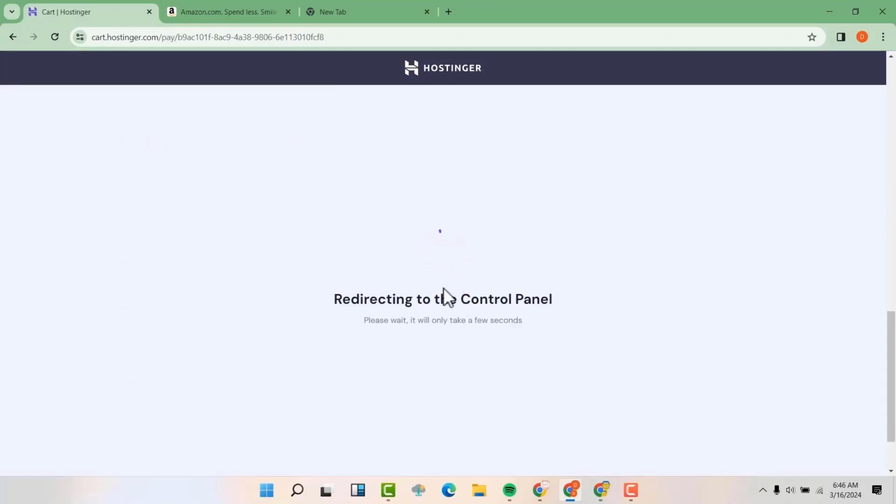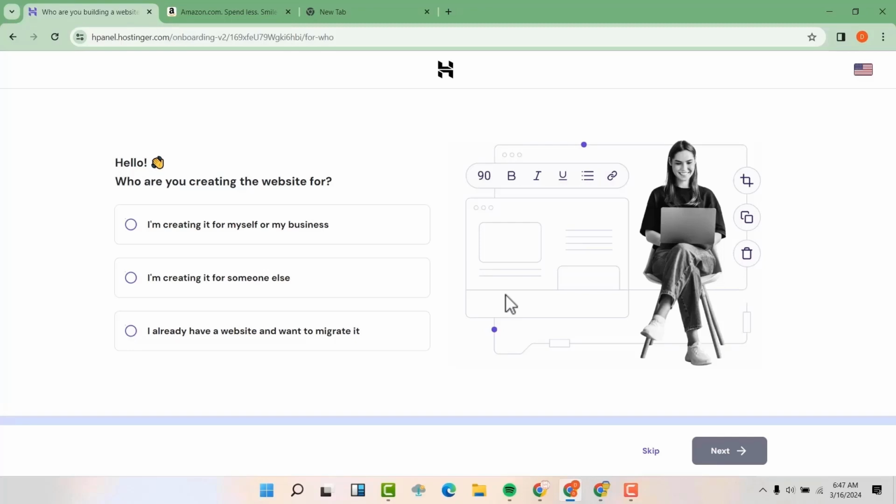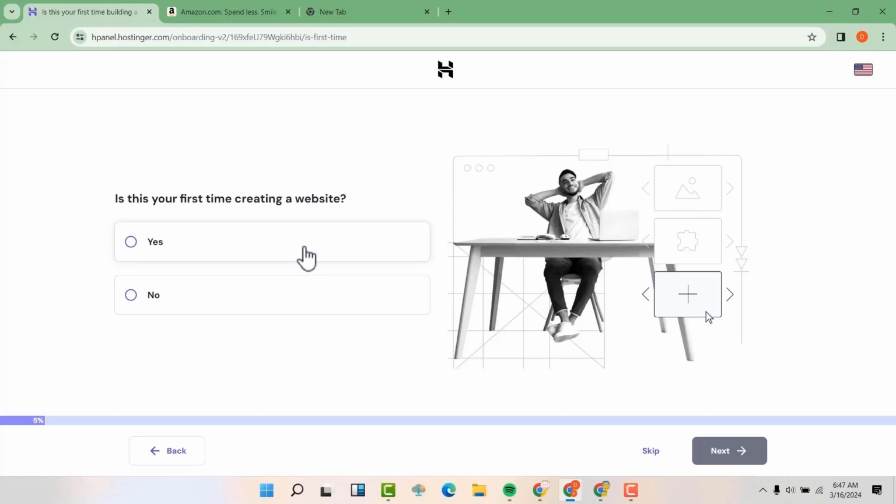So after paying, you're going to be redirected to your control panel. Now from here, you can choose what you want. If you are creating it for yourself, it's just a survey. You can skip it, but again, you can also answer it for Hostinger to be able to better understand what you need. So I'm creating it for myself. Is it your first time creating a website? So depending on your needs here, so yes.